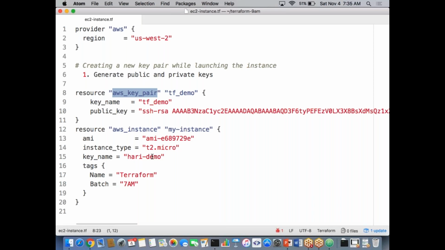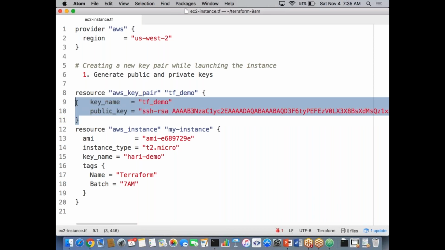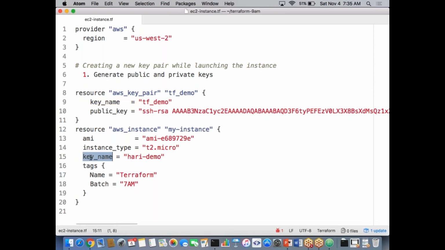Correct? Understanding or not? If something is confusing, stop me. So this resource is representing a key which has public key. So I want to configure this public key for my EC2. Once it is configured, I can log into this machine using my private key which is on my local machine. So here it's expecting a key name, but I need to specify the key name of this. I need to refer that name here. For that, we have a syntax like this.